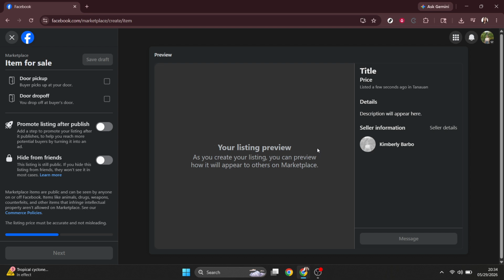When everything looks good, tap Next, review your title, photos, category, price, and description for accuracy, and then tap Publish. Your service listing will now appear in Facebook Marketplace, ready for potential clients to discover. Keep an eye on your messages.